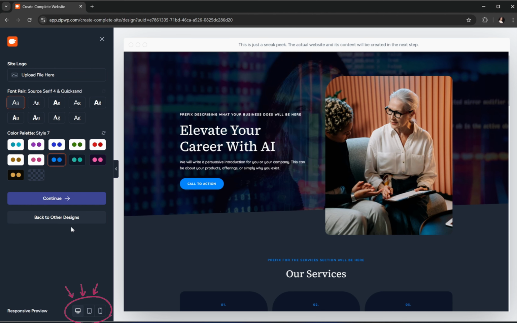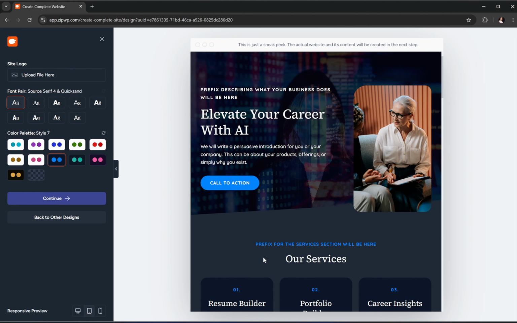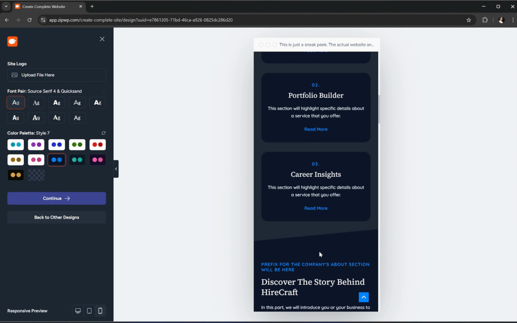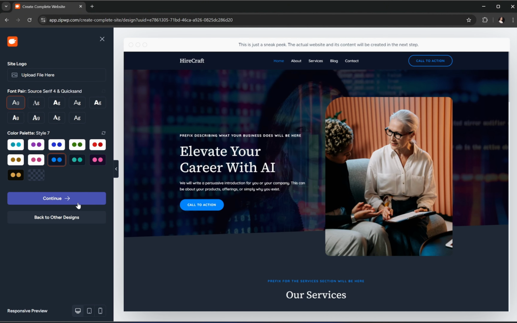Now, at the bottom, you can also check the responsiveness. That means you can see how your project looks on tablet and mobile devices. Nice. Once you're happy with the result, just click the Continue button.